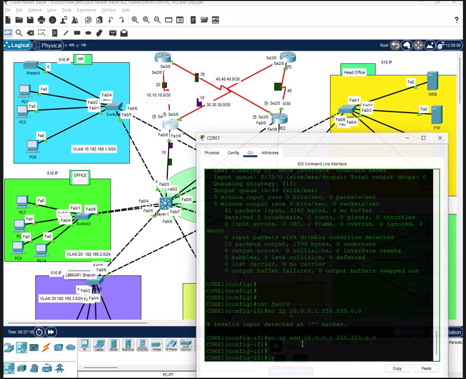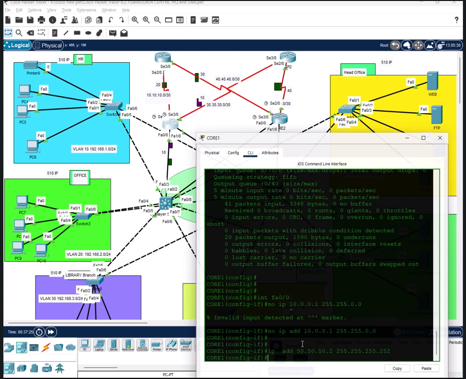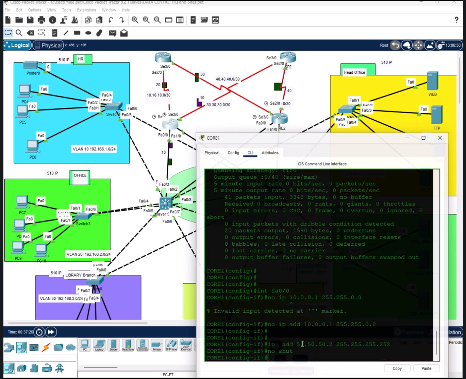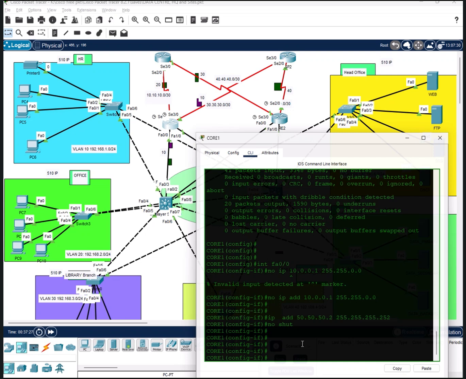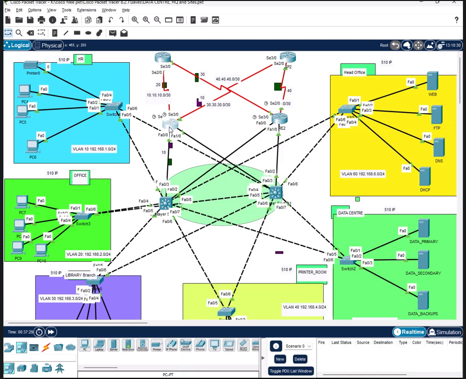All we have to do is to assign the new IP address, IP add 50.50.50.2 255.255.255.252. No shut. We already know that the interface is up, but just to make sure. So now we have altered or changed the IP address on that particular interface.